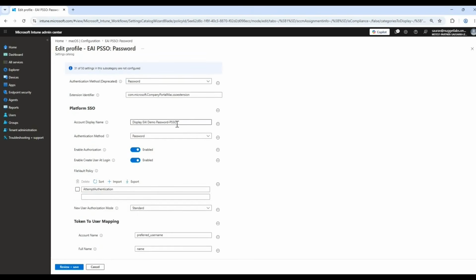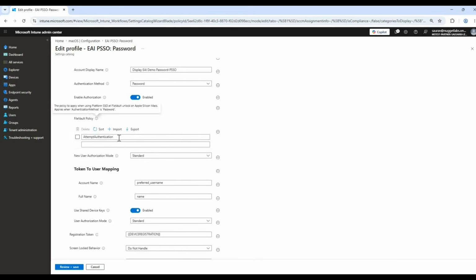The account display name, we already know this. It comes up in the notification on the right hand side. The authentication method over here again is going to be password. This one is the older method for 13 and earlier. This is for 13 and later. Now enable authorization is enabled, enable create user at login is enabled. Under FileVault policy, we have added this.